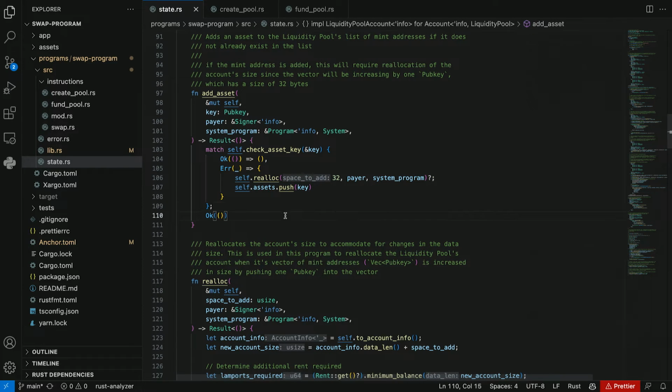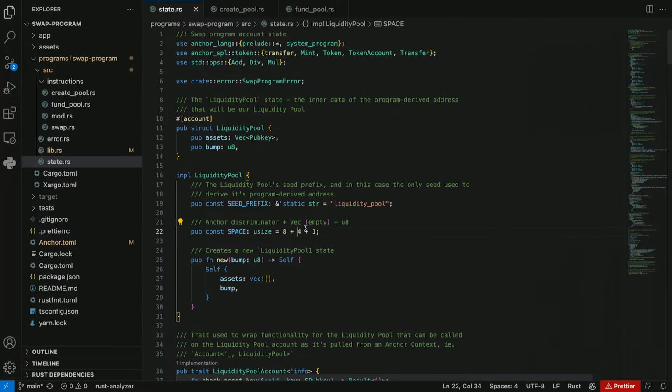Now, what does reallocate mean? Well, on Solana, when you create an account for the first time, you specify the size of that account when you create it, and that's how much rent you pay. And only about a year or so ago, they added the feature to be able to reallocate this size. So, for example, if we set our account to be of size 8 plus 4 plus 1, 13 bytes, and all of a sudden we want to add a 32-byte public key to our vector, suddenly we need 45 bytes, right? And if we want to add another one, we're going to need another 32 bytes and so on and so forth. Originally, that wasn't possible, but now you can do that.